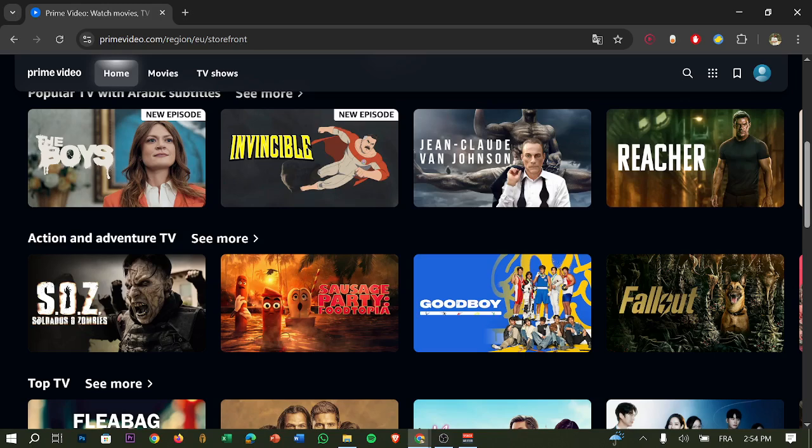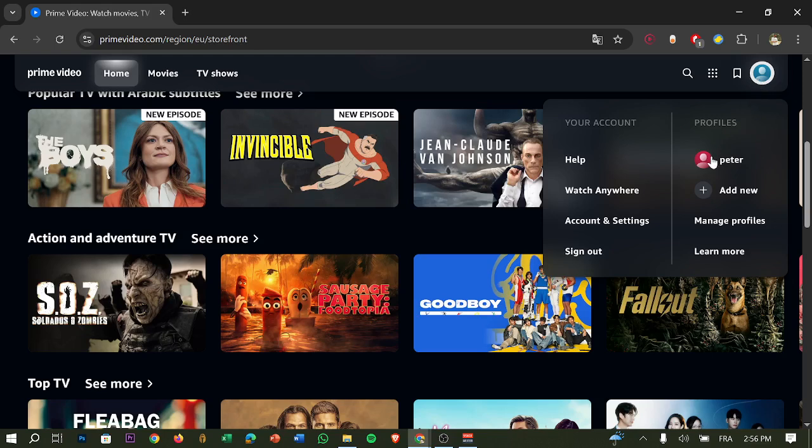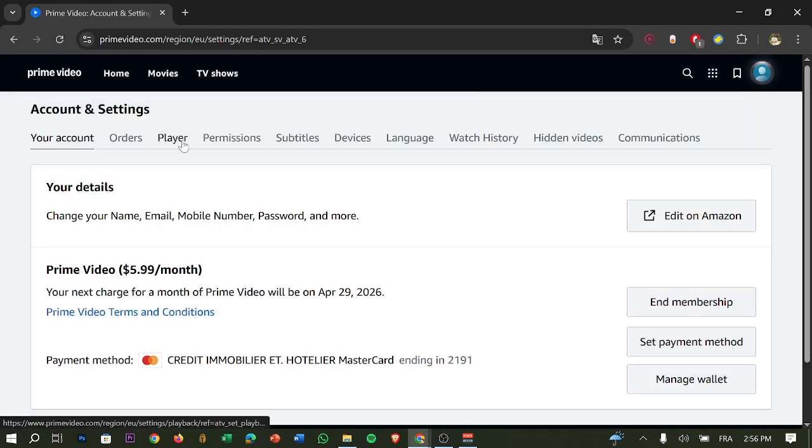First thing, open Prime Video's settings. Tap or click on your profile or account icon here. You are now in your account area. Access playback settings: go to accounts and settings, then select player or playback.